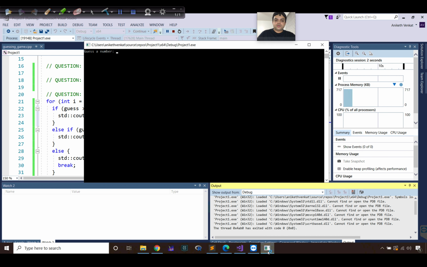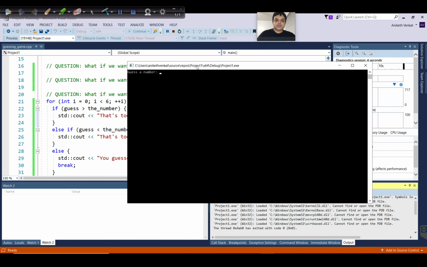Okay, so now let's first try more than 6 guesses and see what happens. The first guess I want to try is 1. It's too low. Now let me try 30. It's too high. I'll try 2. It's too low. Now let me try 29. It's too high. Now let me try 5. It's too low. Now notice I've already provided 5 guesses. So now this is the 6th guess. So let's try 22. It's too high.